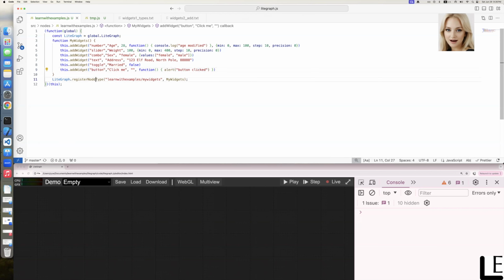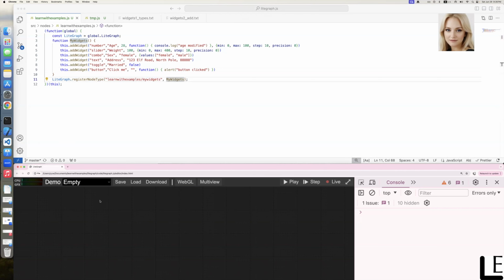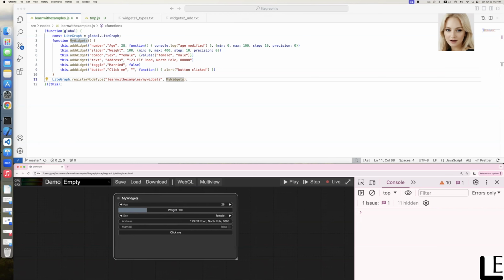Register the function to LiteGraph with the name of my widgets. Save the file. Switch to the editor UI. Add the node. Now you can see the widgets and can use them to modify the values or trigger callback functions.